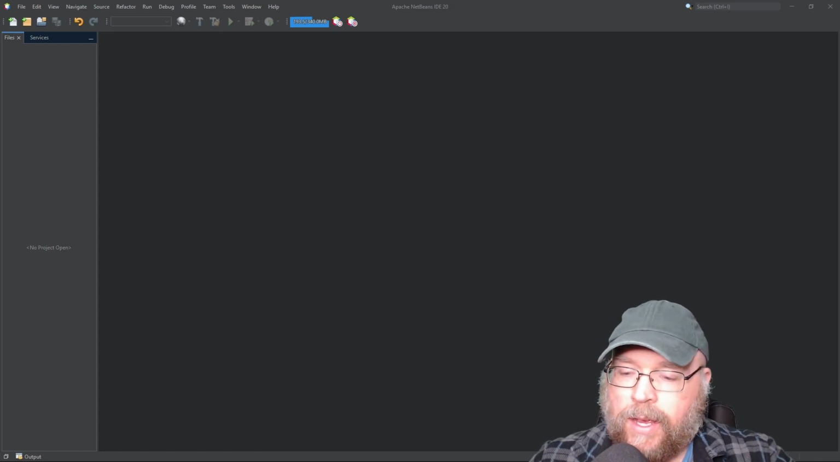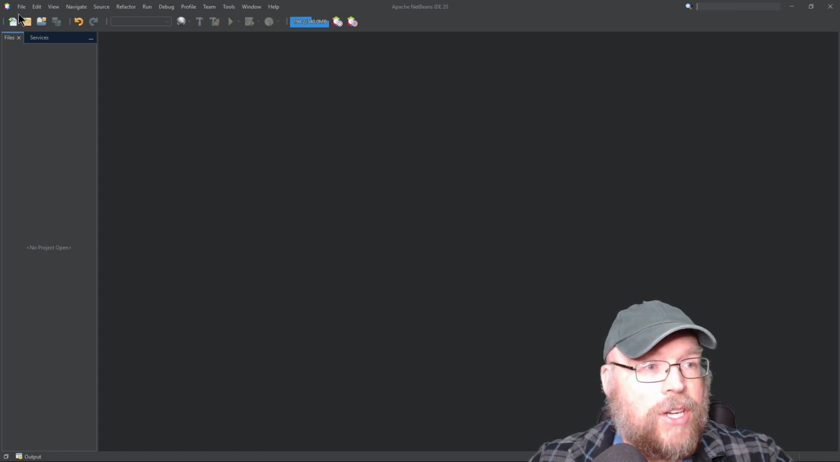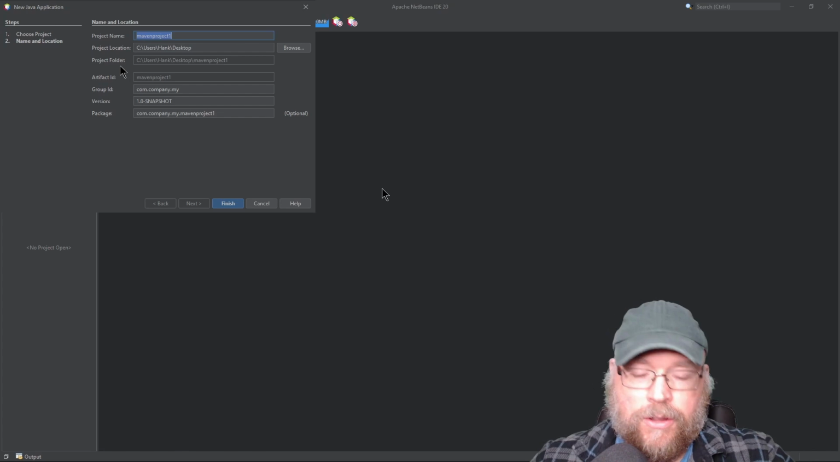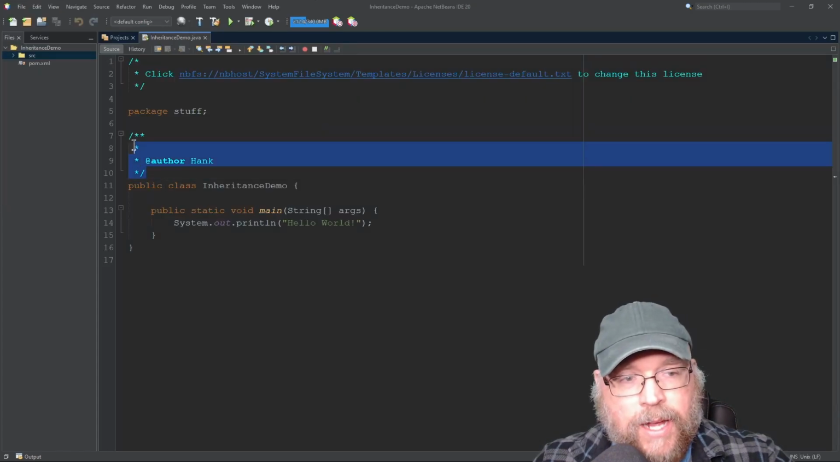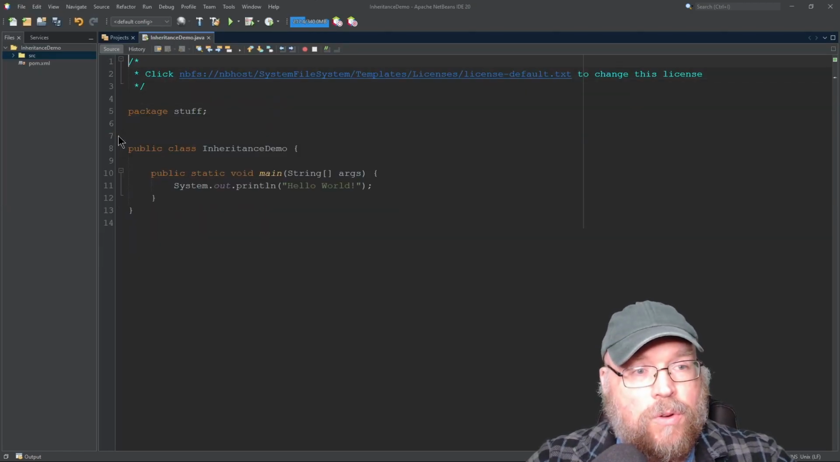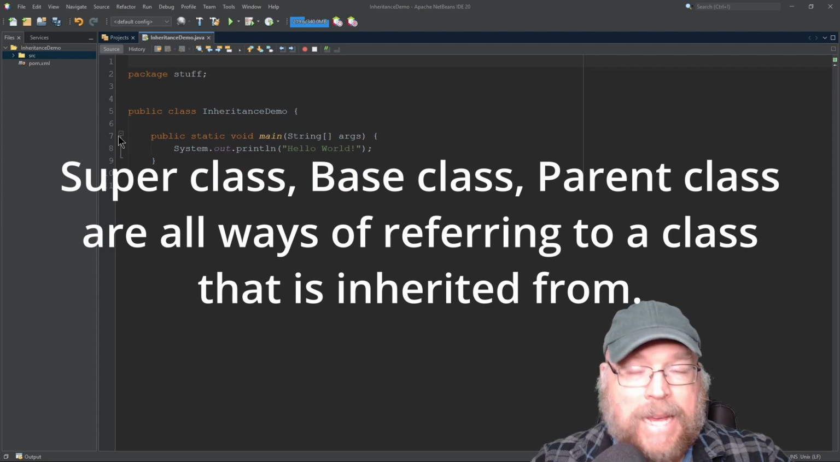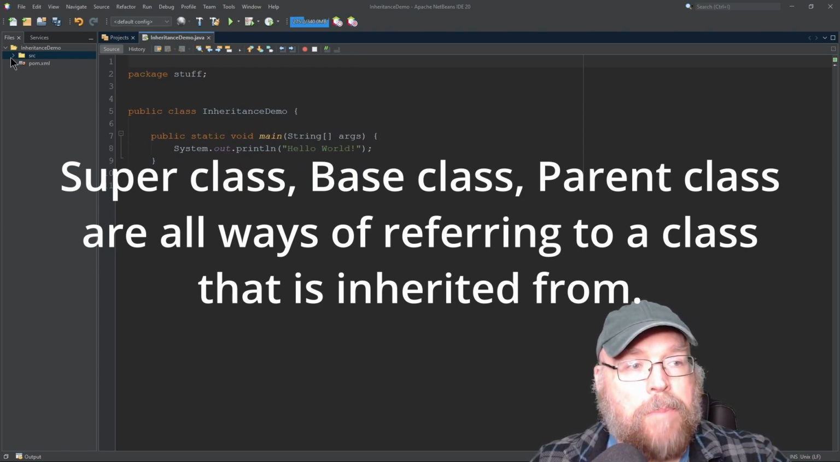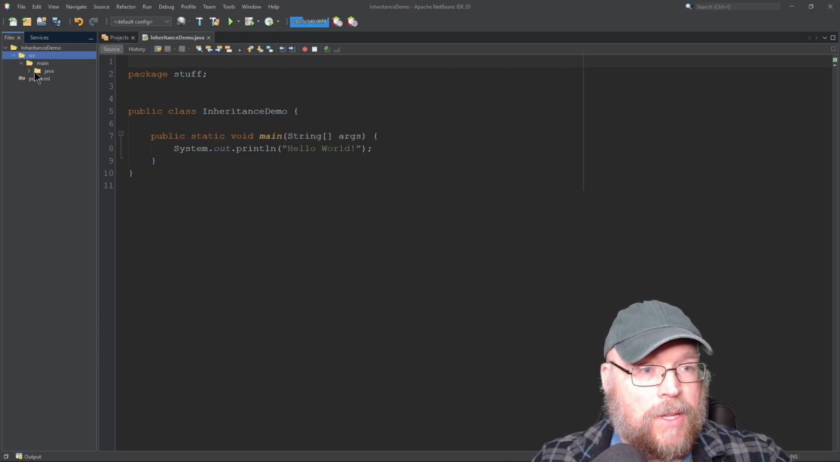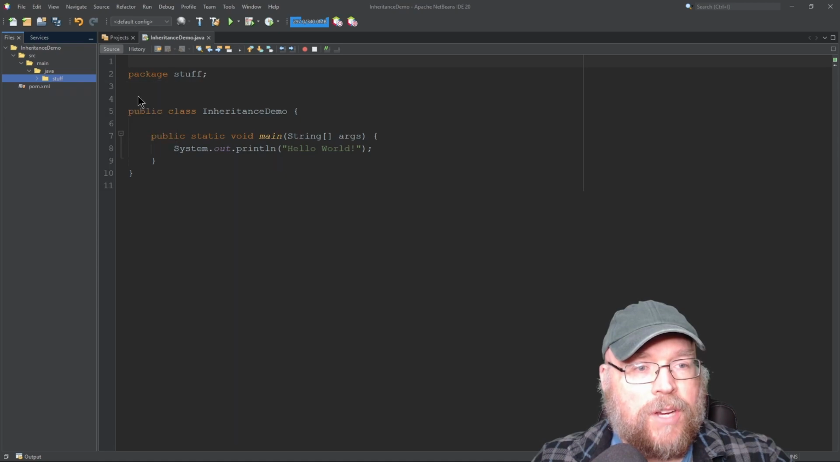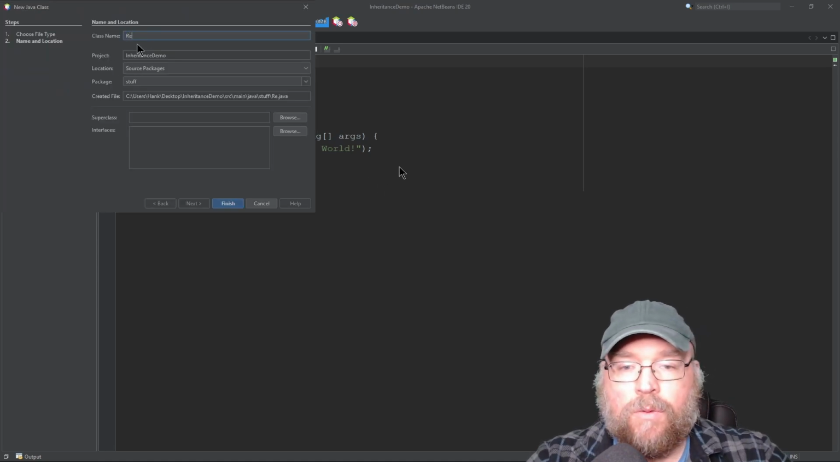So we'll go ahead and create a new project, and I'll just call this project inheritance demo, and we'll just name our package stuff. So we'll create a class called Rectangle, which is going to serve as our base class or our parent class. And then we'll create a second class which will inherit from it. So let us add a new class to package stuff. So we'll do new Java class, and then we'll name this Rectangle.